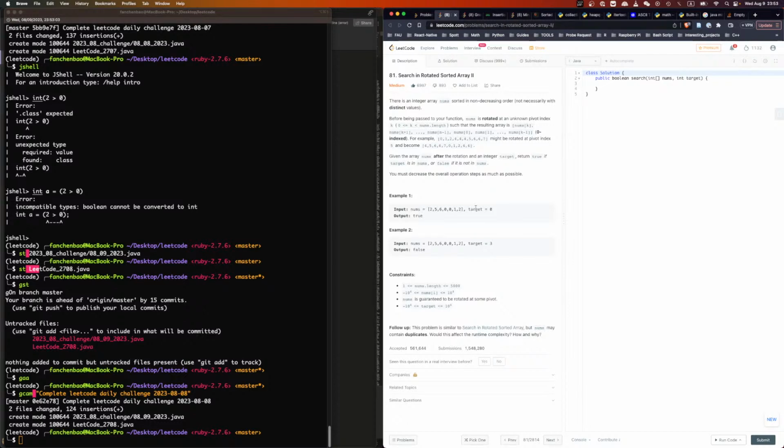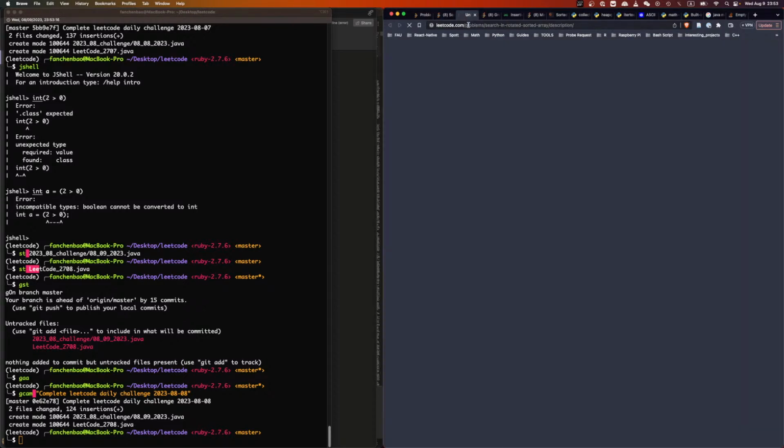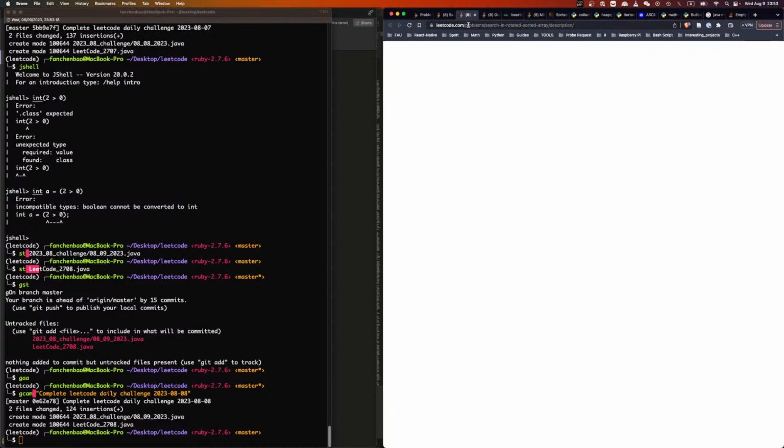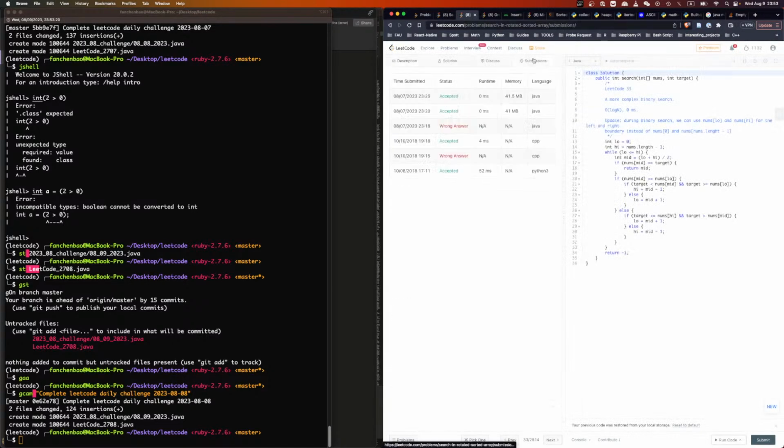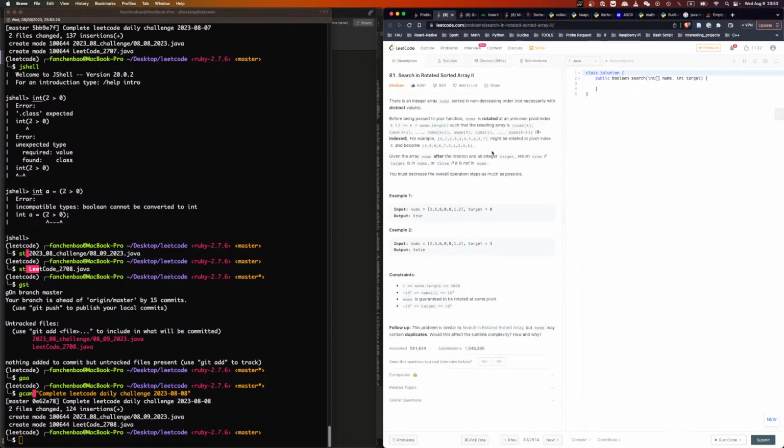Isn't this the same as the one we solved the other time? It's similar to searching rotated sort. I think this is the one, right? We did it just maybe a few days ago. Right? Yeah, 2 days ago. We did this 2 days ago.